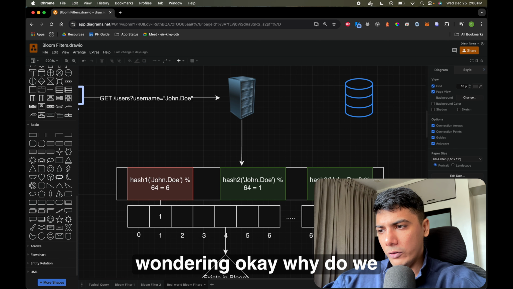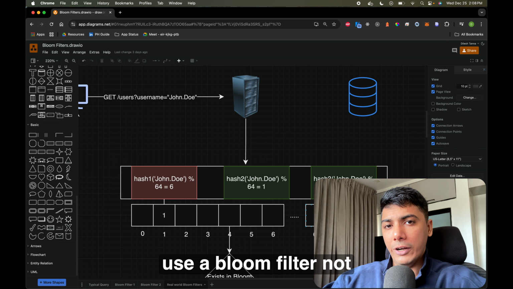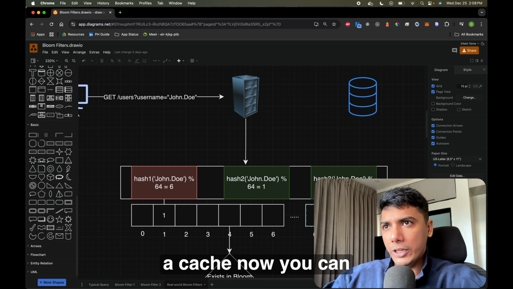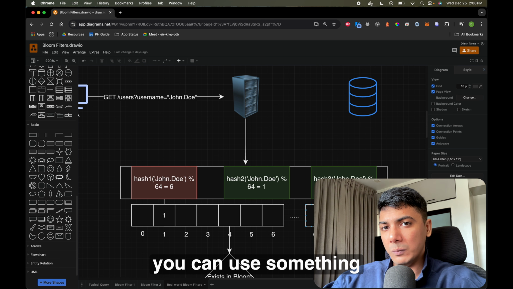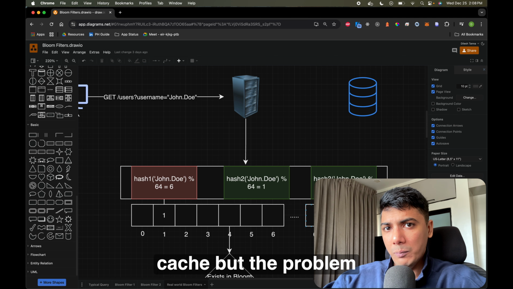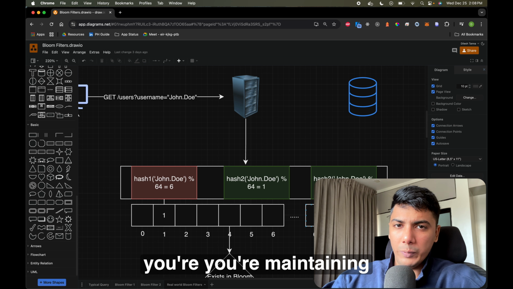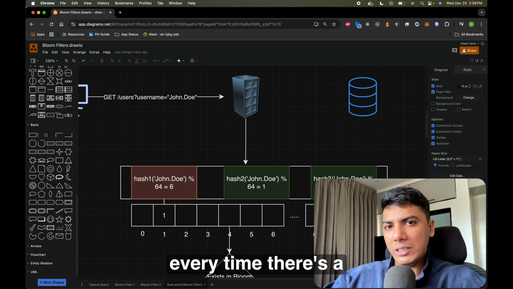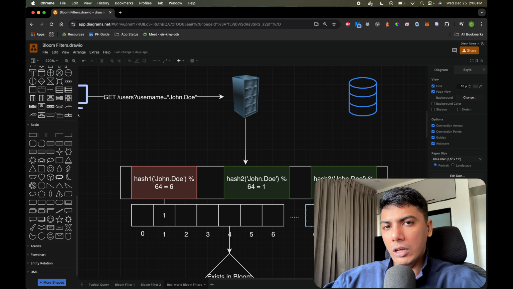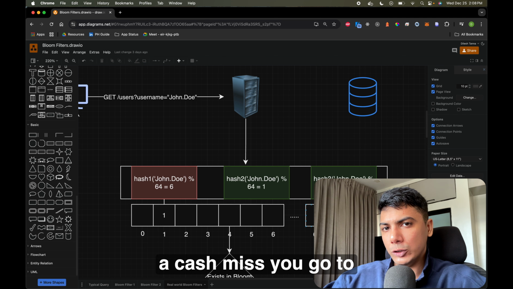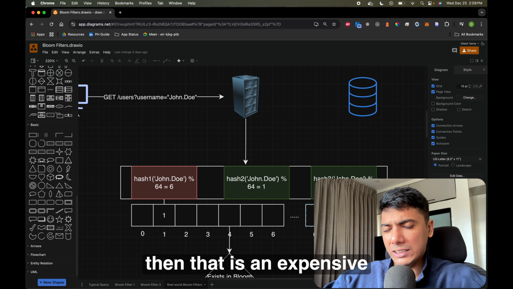Now you might be wondering, okay, why do we use a Bloom filter and not a cache? Now you can build a cache. You can use something like Redis to build a cache, but the problem remains the same, right? You're maintaining the cache, and then every time there is a cache miss, you go to the database, and that is an expensive call.